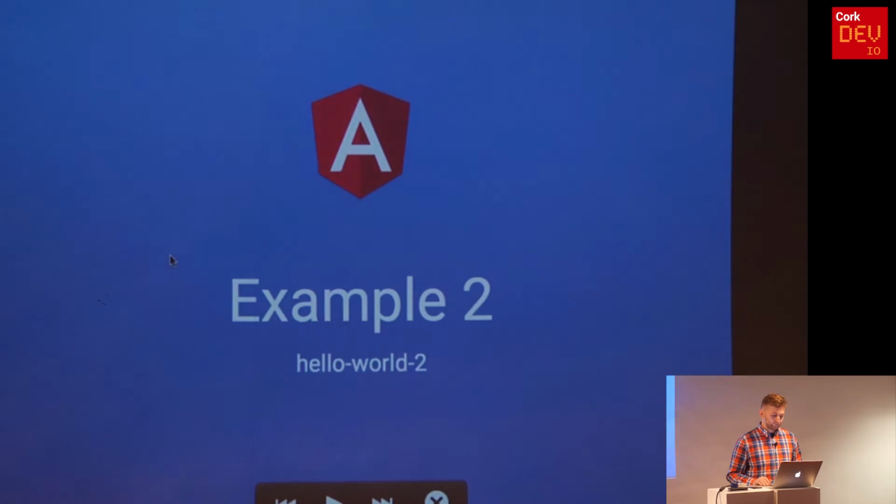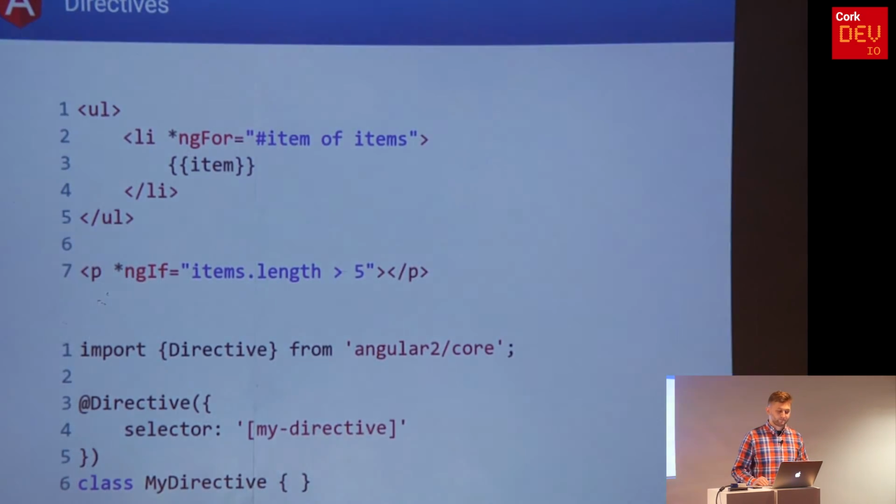Okay, so we know how we can display the data. What about directives? We can use a lot of built-in directives in Angular 2. The most popular are ngFor and ngIf, and we can write our own directives. There are a lot of different directives, and quite often we're going to use them. To make a loop, we can use the ngFor directive, and this is also a new syntax coming from Angular.